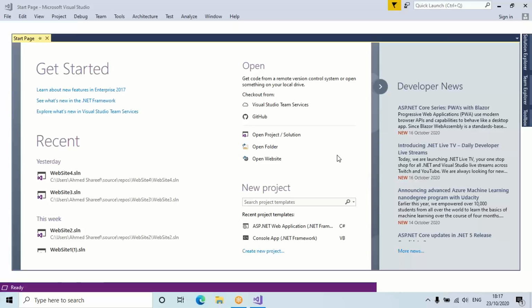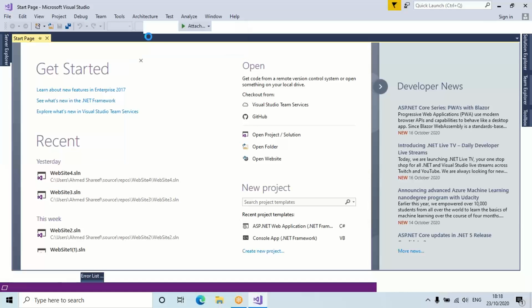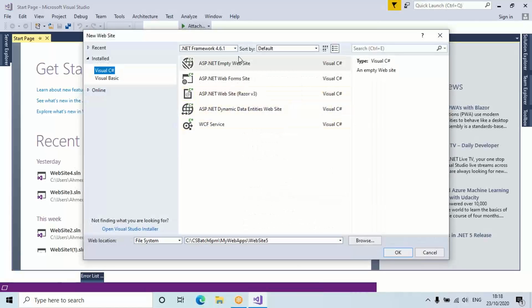Today we are going to see the next control, which you call the link button control. This is also used to post the data to the server. Posting the data to the server. So open a new project. File, new website. Empty website, file. Okay.